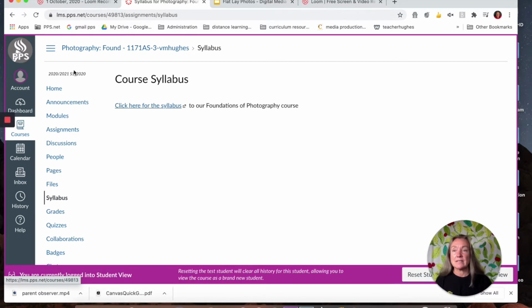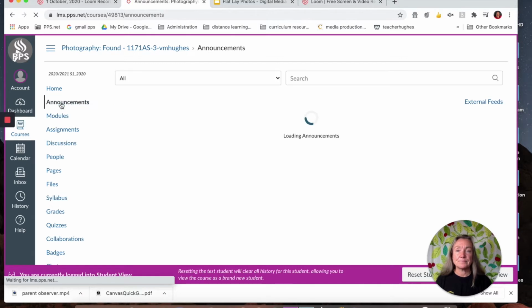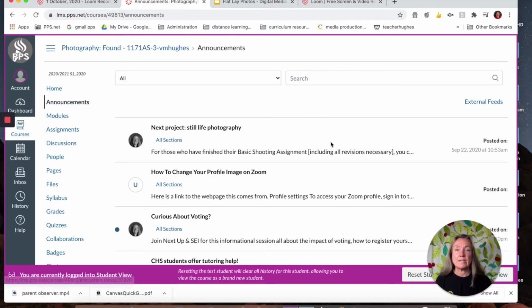So once again, this is Canvas. There's a syllabus page. I noticed that there's something called announcements. That's fairly self-explanatory. The most recent announcement is going to be posted at the top. And for this particular class, our next project, so there's a bit of a heads up of what's coming next.